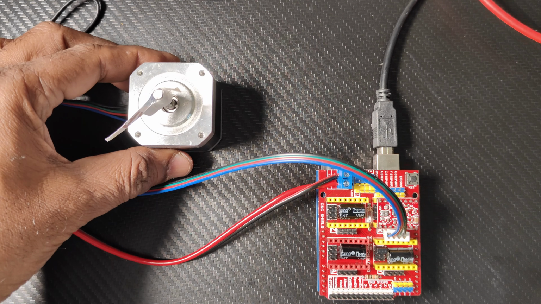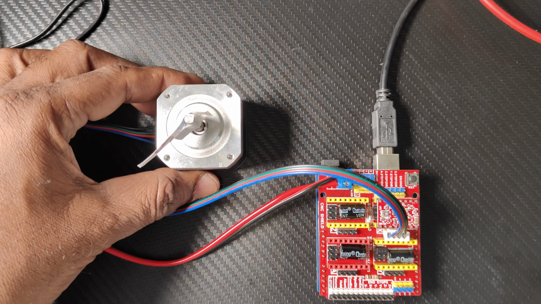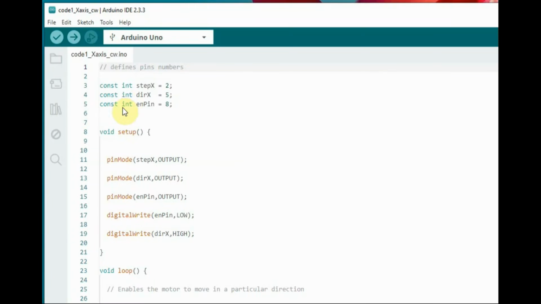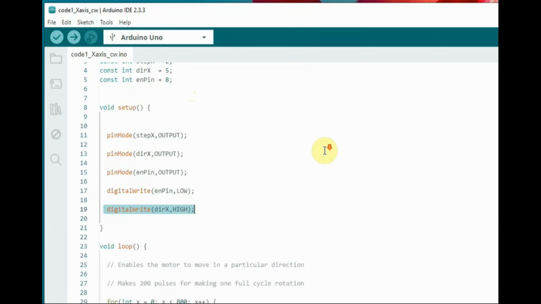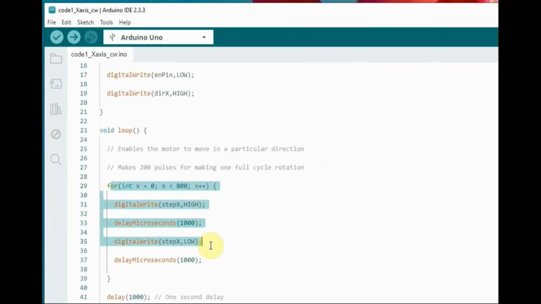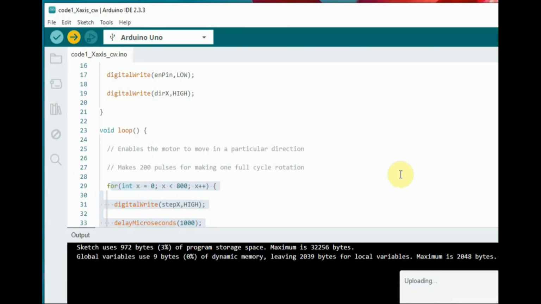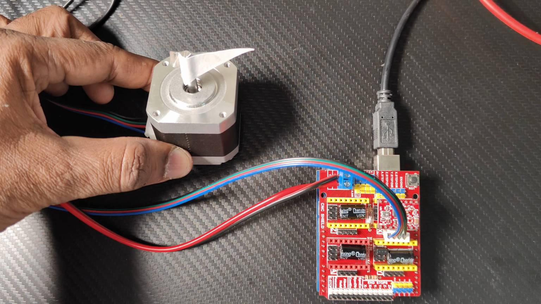We have connected a NEMA 17 stepper motor to the X-axis of the CNC shield. Let us check the first code. Here we are defining the step pin as D2, direction pin D5, enable pin D8. As we are using only the X-axis, these are the standard pins D2, D5, D8. And then we make them output using pinMode, and enable we make it low and then direction as high so that the motor will rotate clockwise. And inside loop we use a for iteration, and the step pin is made high and low with a delay. Now upload the code and check the rotation. It rotates clockwise, after a delay stops, and then again rotates.